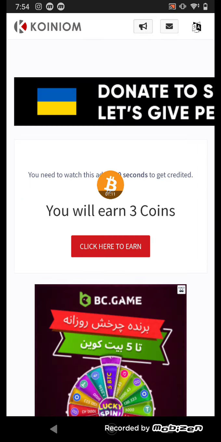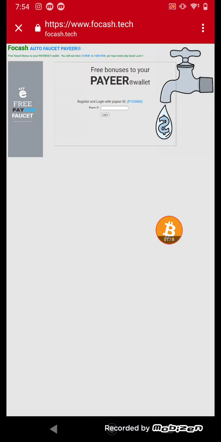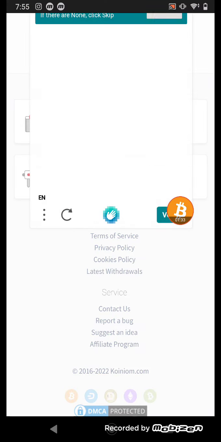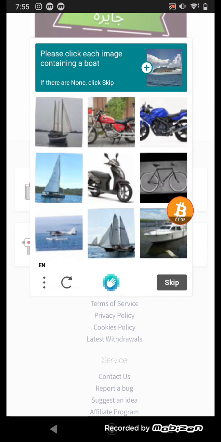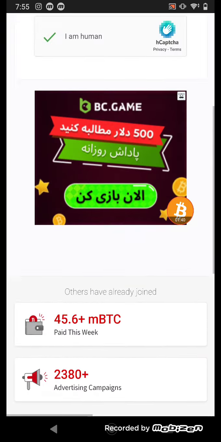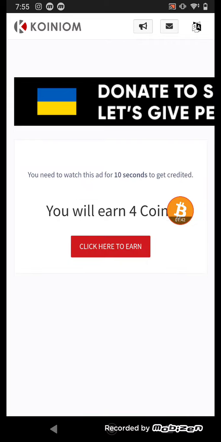In here you can earn 3 coins for 10 seconds of watching. You can watch or you can skip it. It's not too hard. You can just wait and see it, and it tells you whether you watched it or not. You see your coin, click exit, and solve the captcha. And that's it. You earn your 3 coins.